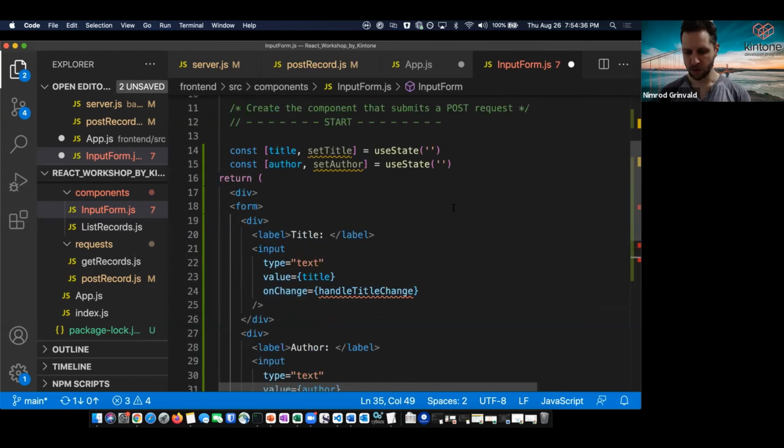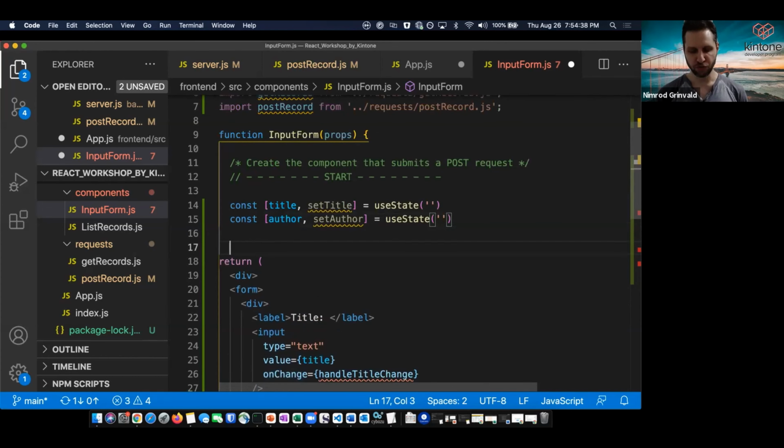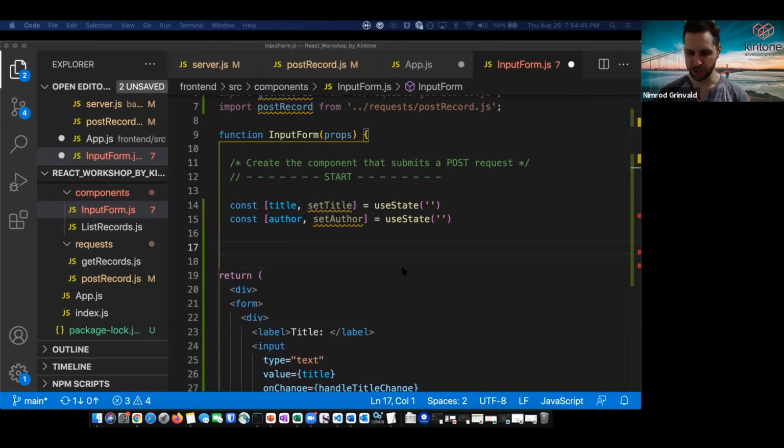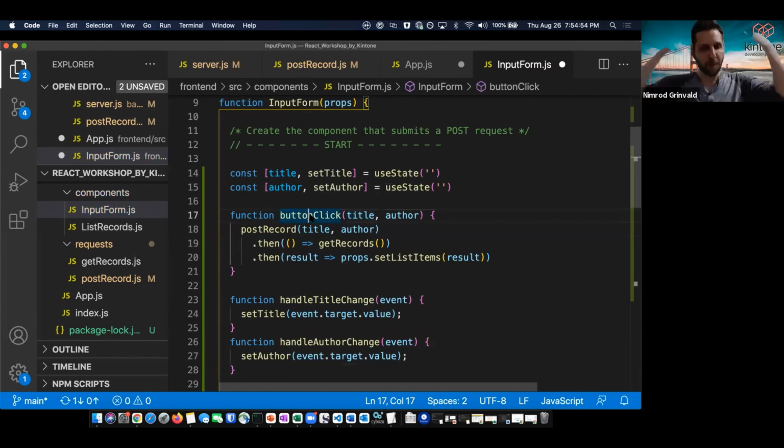Okay. We're going to draw the rest of the owl, so to speak, okay? And we're going to do it by, I'm going to punch in these functions all at once, and then I'm going to walk through them quite quickly. The button click function. So you think about it, right? I need to take a title and an author. I need to take the values of those inputs, and I need to send them to my routing server that's going to send them to Kintone that's going to send them back. So I need a post record behavior.